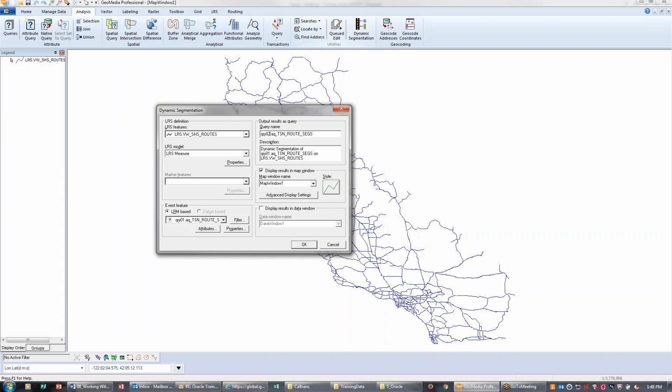And then I like to name it DS_AQ, so you know it's a dynseg of an attribute query. A2.ds. Yep, there you go. Okay, go to dynseg. Display on map. We need to display on the map.